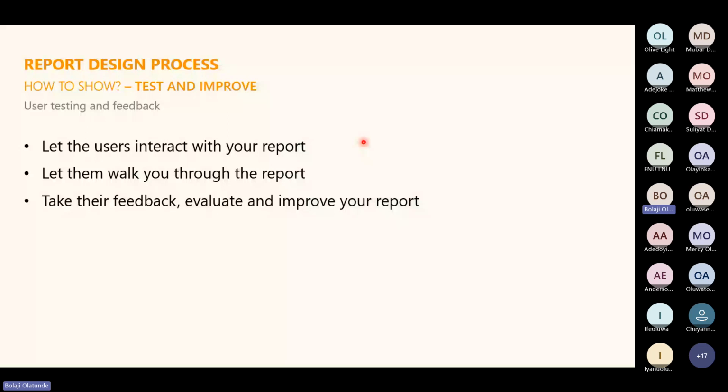Then take your feedback, evaluate it, and improve your report. I added evaluate it because sometimes people give you feedback on reports that would break a lot of best practices, right? So sometimes you want to evaluate the feedback. Maybe the suggestion may not be the best way. You can try to understand the need behind that suggestion and see if you can provide an alternative way that still meets that need, right? So you take the feedback, you evaluate it, and then you improve your report to better meet their needs.